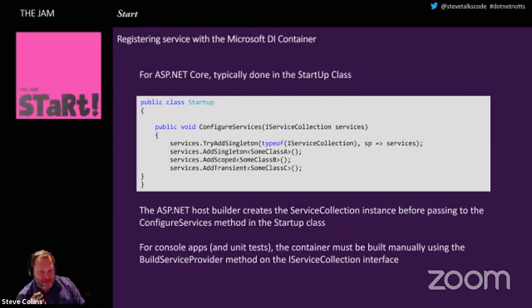If you're writing console apps or even unit tests where you're using the service collection and the service provider, you have to do a lot of that work yourself. This talk doesn't really go into the nuts and bolts of that, because partly I haven't got time in the hour or so, but plus there's a lot of grunty stuff about how to manage all that. But there's documentation out there. The key thing is the IServiceCollection interface has a method on it, BuildServiceProvider, and that's the thing you're interested in. Once you've registered all your services, you use that to go and build your container for you.